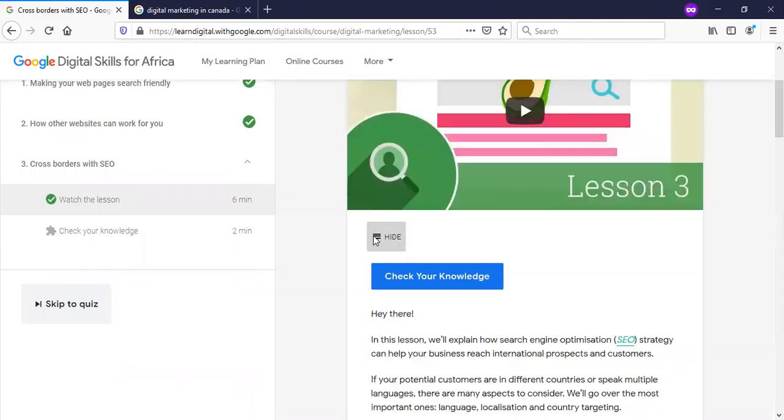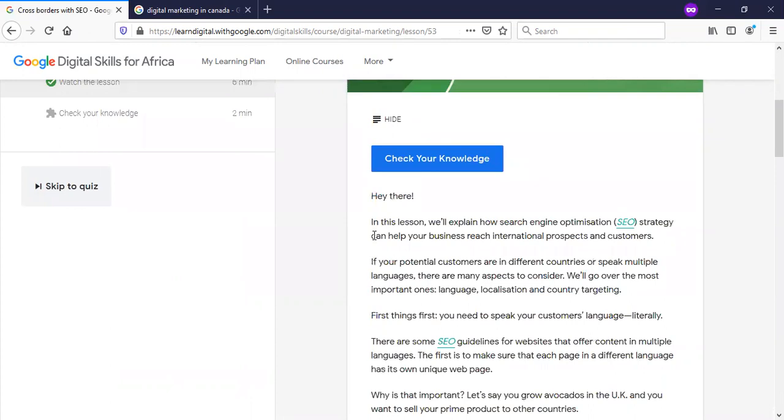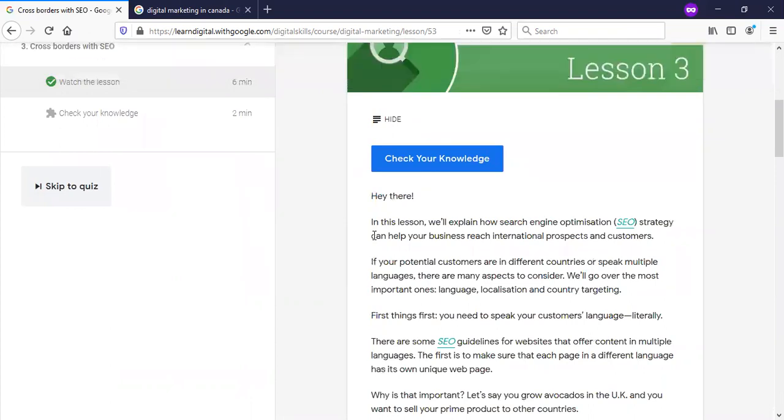In this lesson, we will explain how search engine optimization strategy can help your business reach international prospects and customers. If your potential customers are in different countries or speak multiple languages, there are many aspects to consider. We'll go over the most important ones: language, localization, and country targeting. First things first, you need to speak your customer's language, literally. There are some SEO guidelines for websites that offer content in multiple languages.